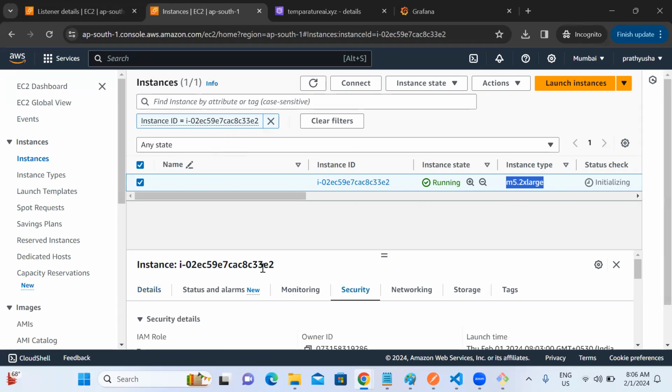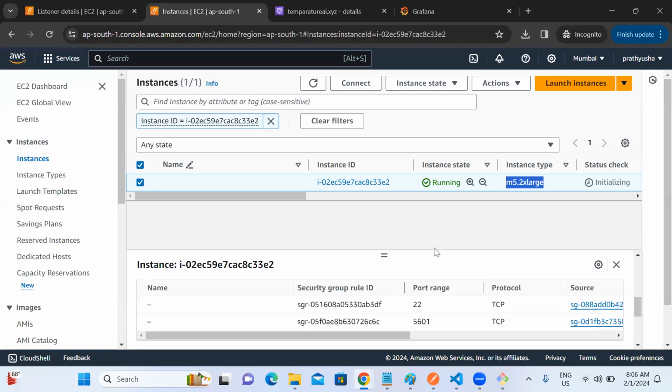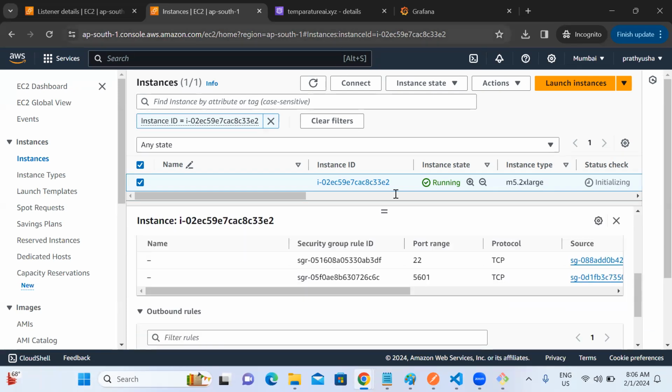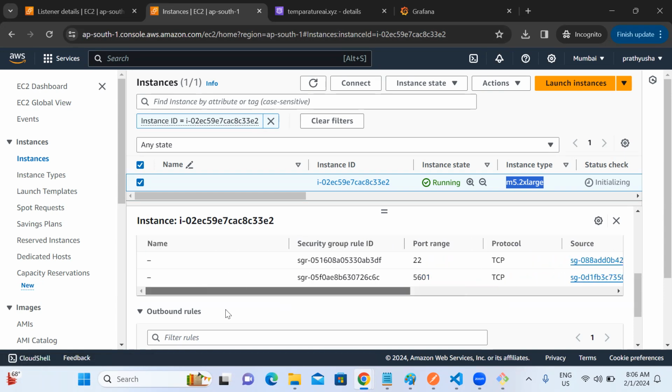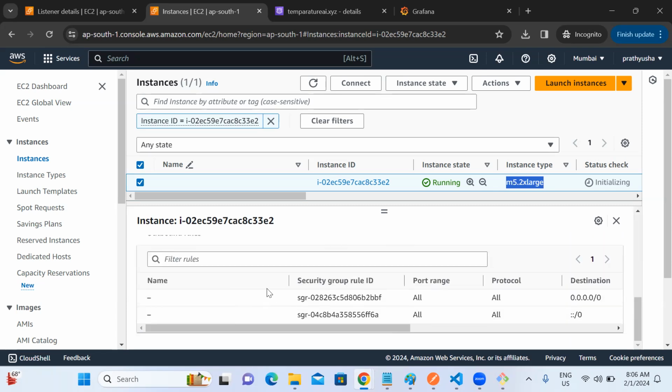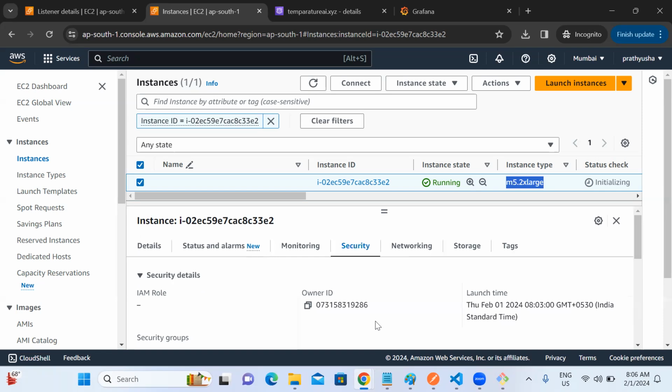Now check the security groups also. We should have 2 security groups. 22 from Bastion, 5601 is from load balancer. This looks good. I think we'll append these names, hyphen something. We'll modify it: logging hyphen load balancer, logging hyphen something. But good. Outbound rule also good. Yeah. So now infra is ready.